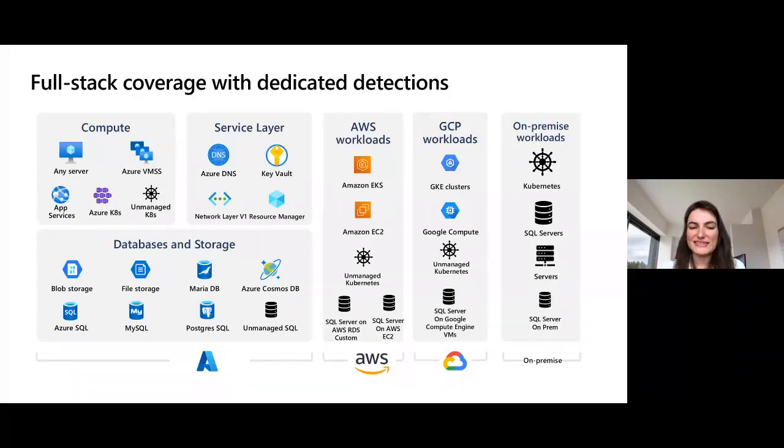But it's very important that you know that it's not just Azure workloads that Defender for Cloud can help to protect. It can also help to protect your AWS and your GCP workloads, and that is done through our new super easy to deploy connectors. And as well as that, you can also protect your on-premises workloads using Azure Arc.